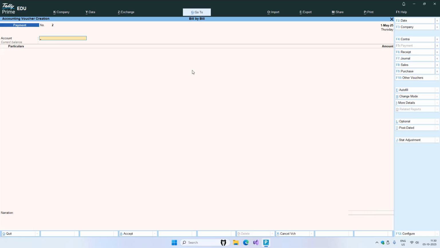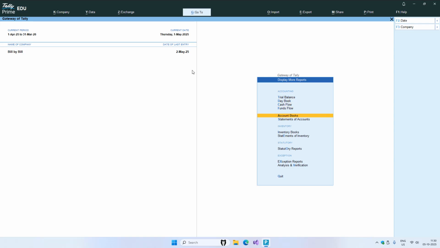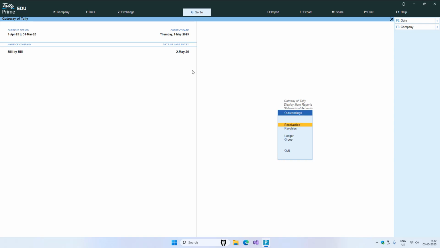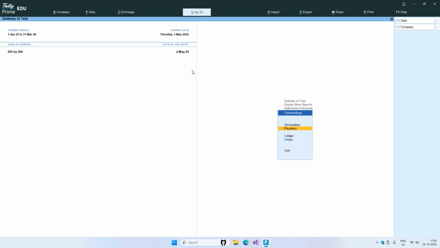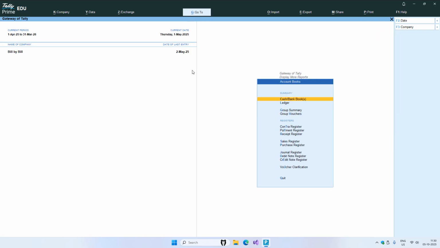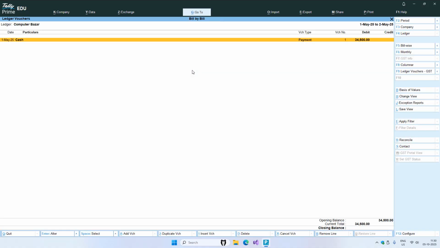entry. So as soon as I save this entry and move back to display more reports, statement of account, outstanding, payables, you can see that that particular bill has gone from here, the dues are clear, and the ledger has been adjusted. You can also go to accounts book and ledger, and here you can open the Computer Bazaar ledger, and you can see that we have done the payment.